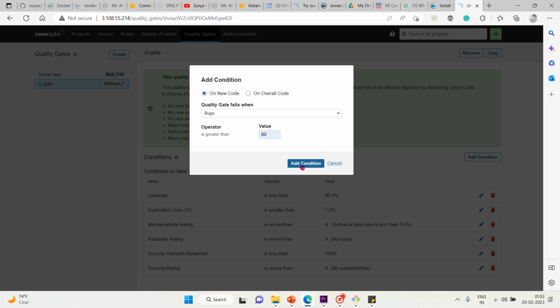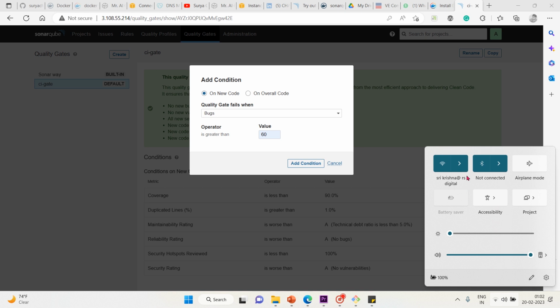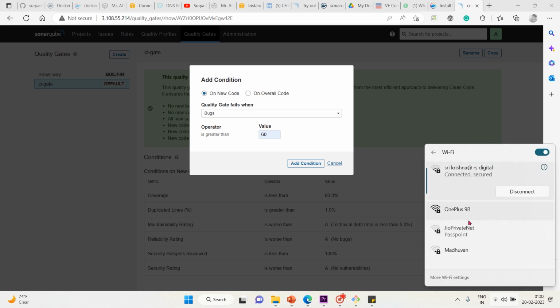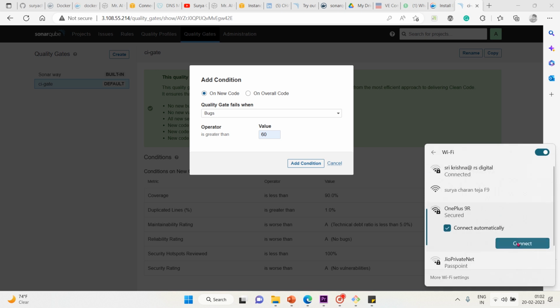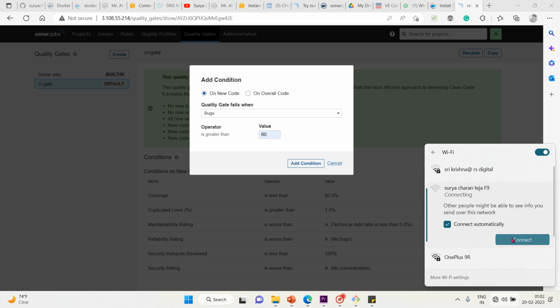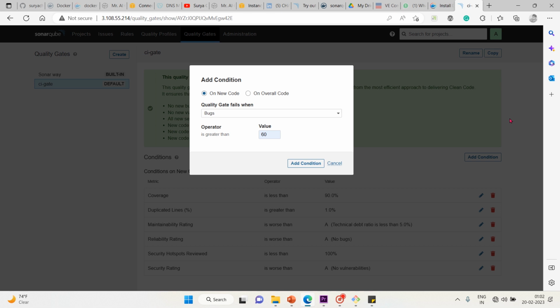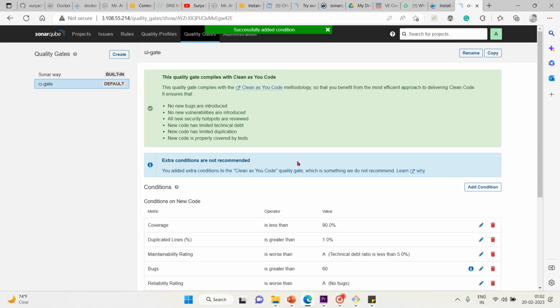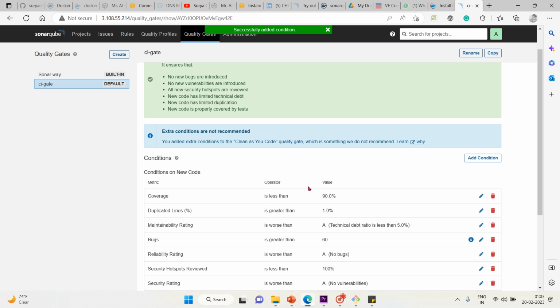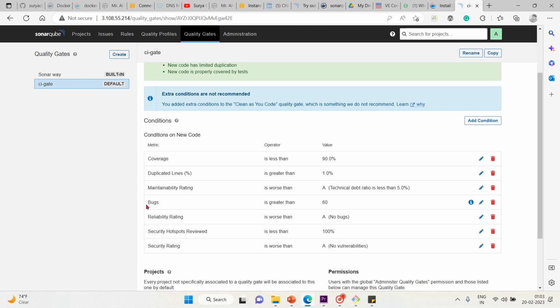Okay, it got updated. Now it's time to add a condition. So let me click on condition. It should be added to that, and here is the bugs condition that we have recently added. If it's greater than 60, then that's enough.